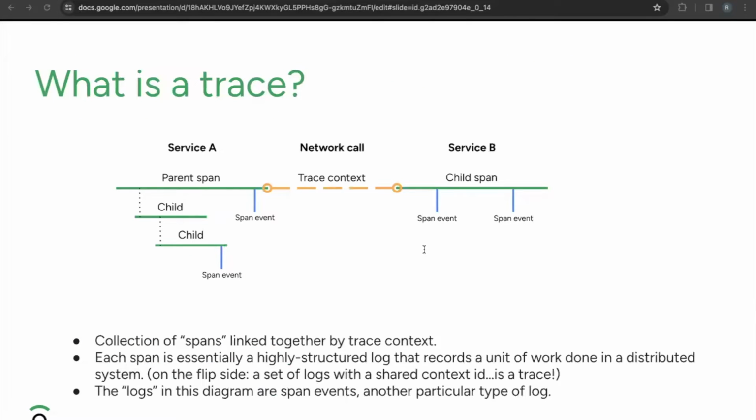So if you're new to tracing, and especially if you're coming from a logs background and you aren't super familiar with traces, no worries. This is going to give you a baseline of knowledge. So a trace is a representation of a single end-to-end user request flowing through a distributed system.